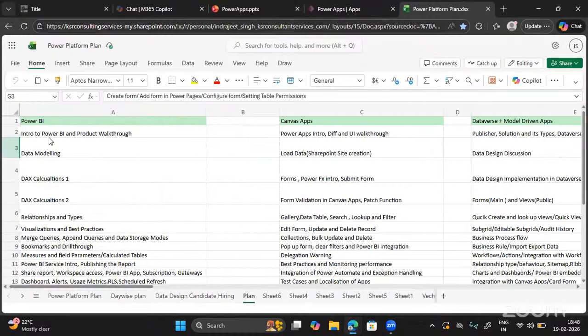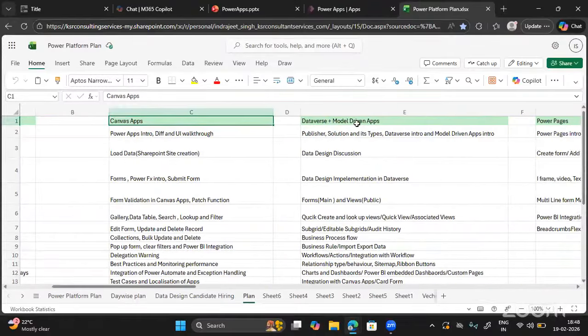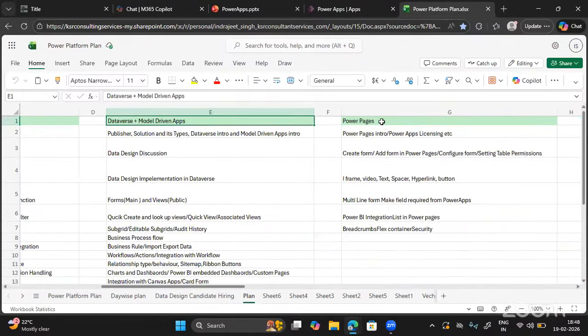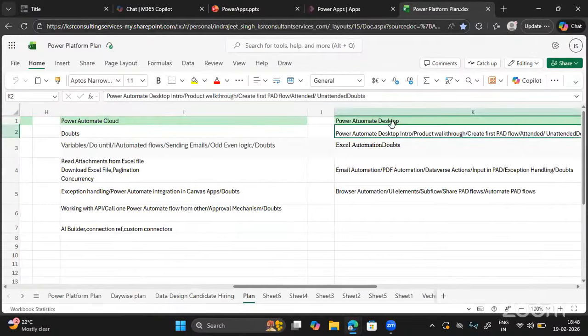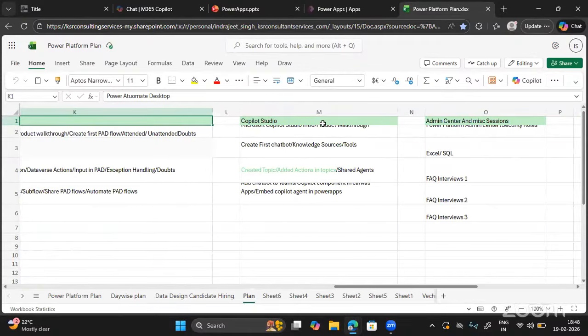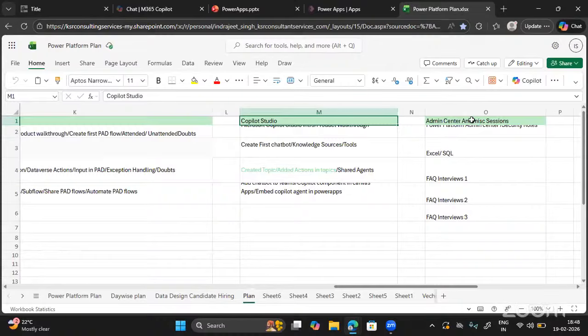Okay. Your first module will be Power BI, then Canvas apps, then Dataverse plus model driven apps. Then you will have Power Pages. Then you have Power Automate Cloud. Then you will have Power Automate Desktop module. Then you will have Copilot Studio. Then you will have Admin Center and miscellaneous sessions.